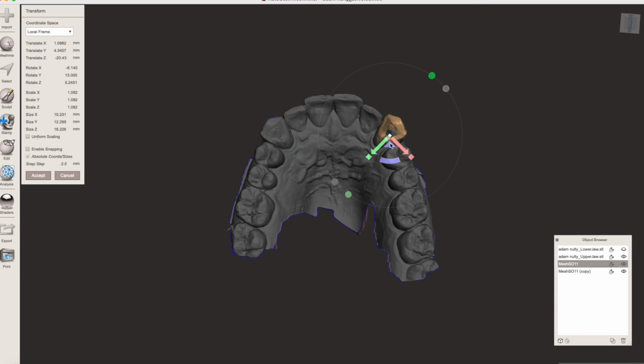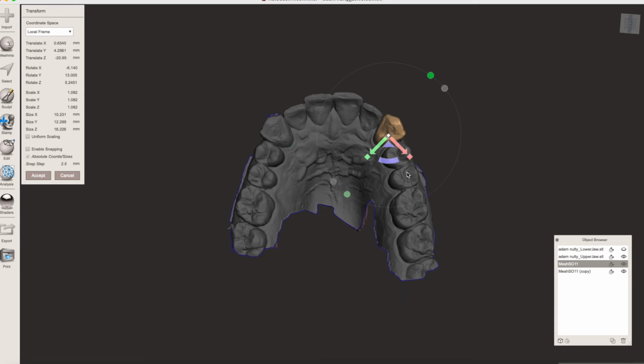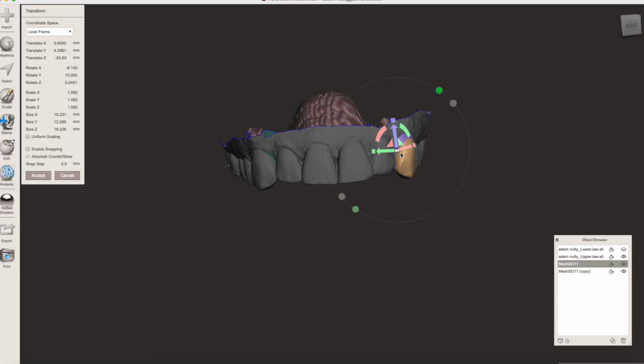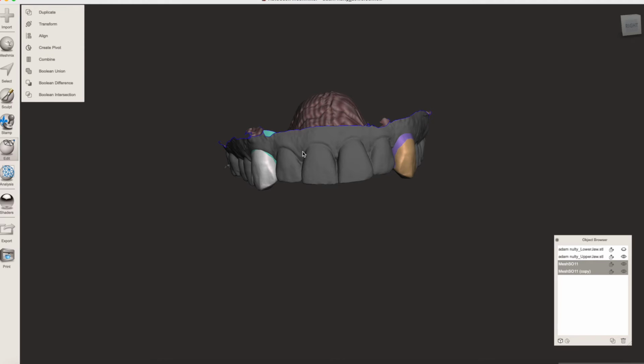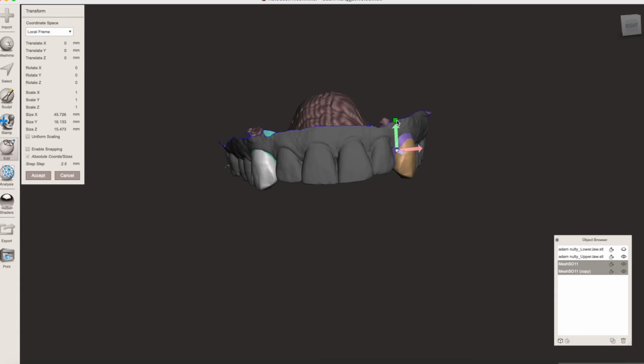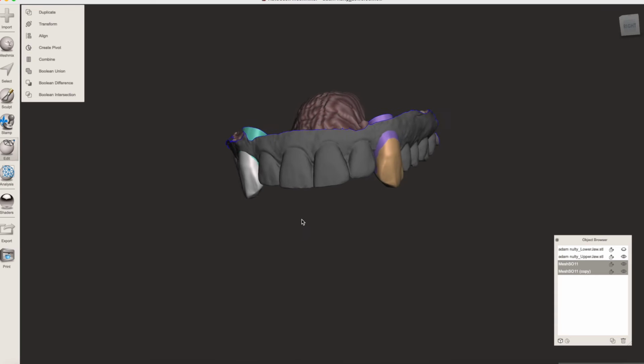And you could probably leave it like that if you wanted to. But if we're going to really go to town with this, watch this. I'm going to select both of those teeth, press transform for both of them, make them both the same length, a little bit longer, and then we're good.